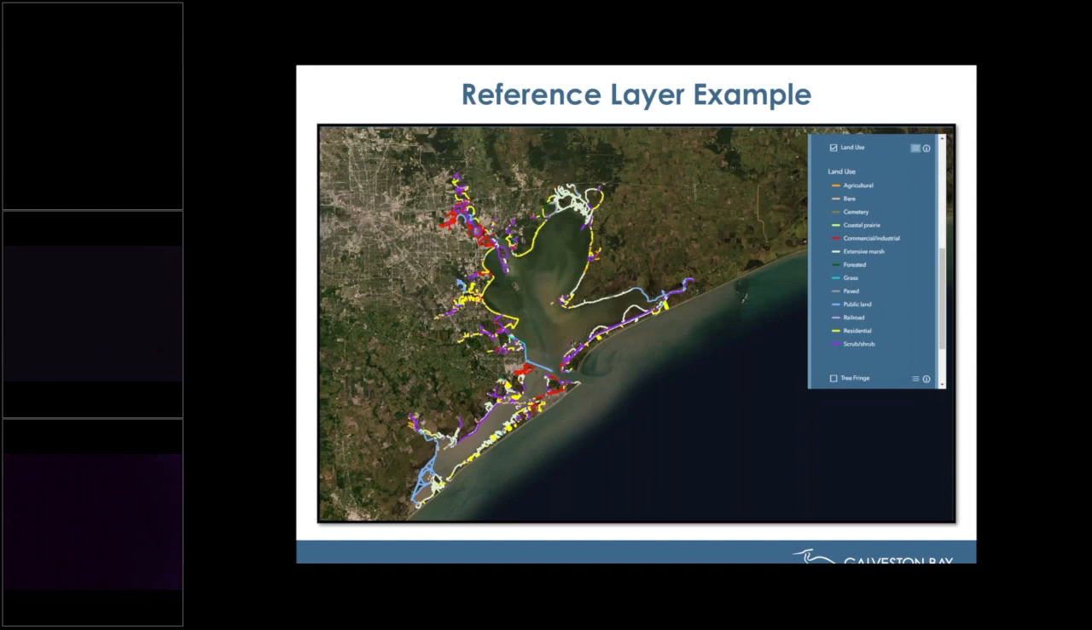And for another example, just looking through these reference layers, I showed you previously what this looked like in the ArcGIS as we were digitizing the land use layer, and now here it is in the actual model online. So this is what you'll be able to see.